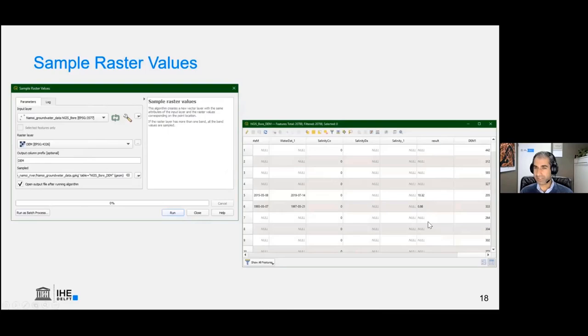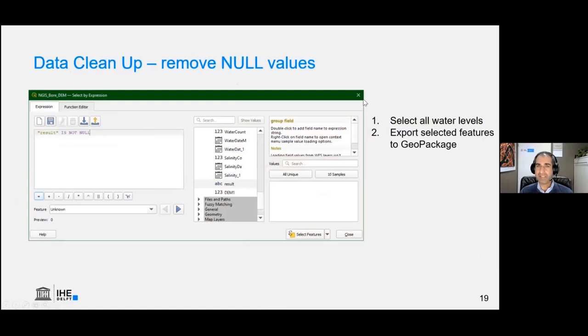So the next step is to clean up those missing values because we can't do much with that, because we're interested in the water level. So we can use select features, select by expression, where we say if the result, which is our water levels, the depth from the reference to the water, is not null, select them and export those selected features to a geopackage. So we have a new layer which only contains boreholes at which water level is known.